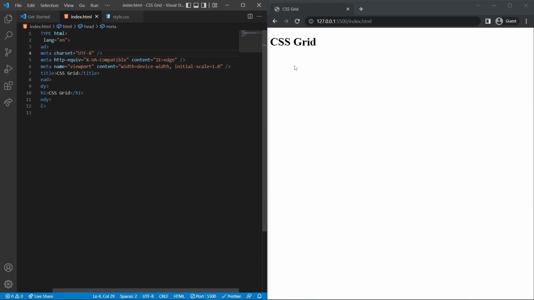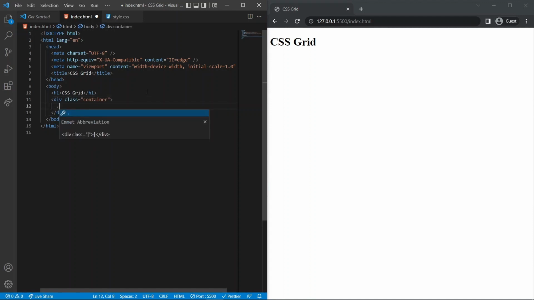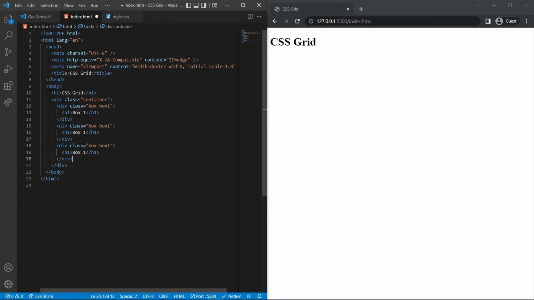So first thing, I just have an H1 of CSS Grid. So you know what we're going to do? We're just going to have a container, because we have to have a grid container, right? That is the element, container. Then inside here, we're going to have a box, then dot box 1. We're going to have an H1, box 1. Then we're going to duplicate this about 6 times, right? 2, 3, 4, 5, 6.